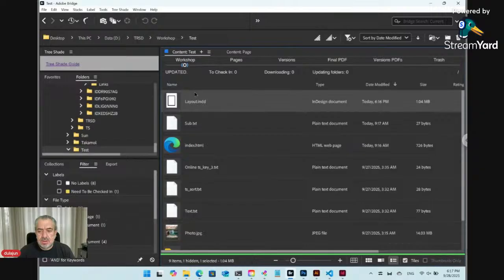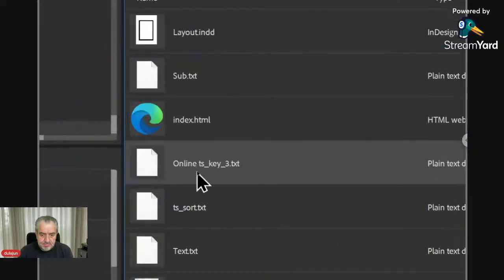Now what we can explore. Here we have this text file that has this flag, ts_key_3. This counter increases each time the online form is submitted.